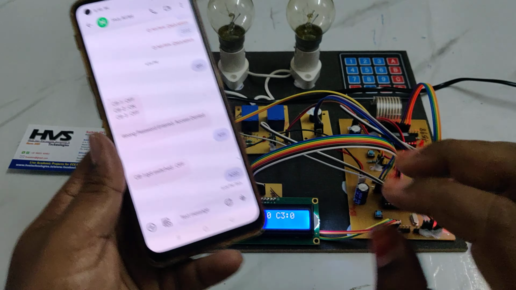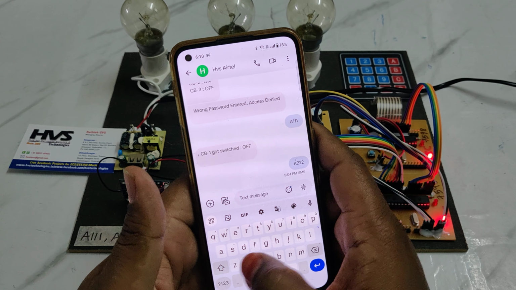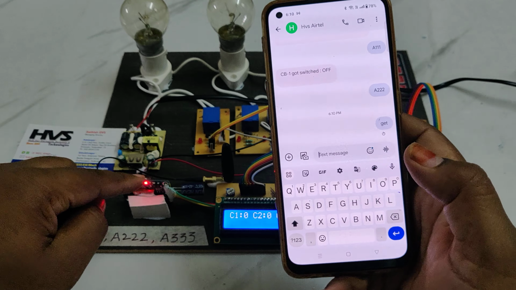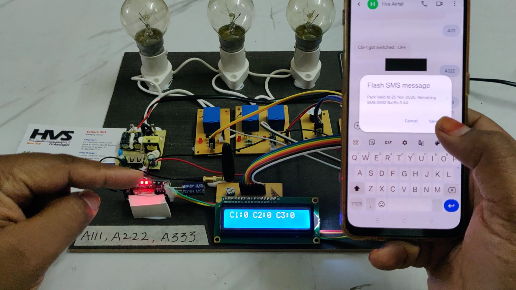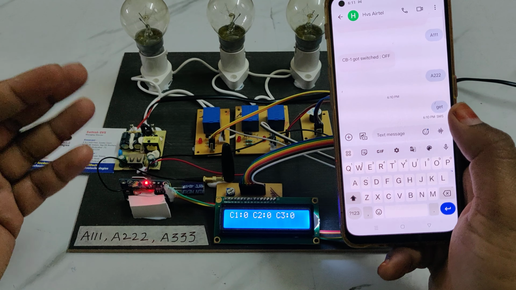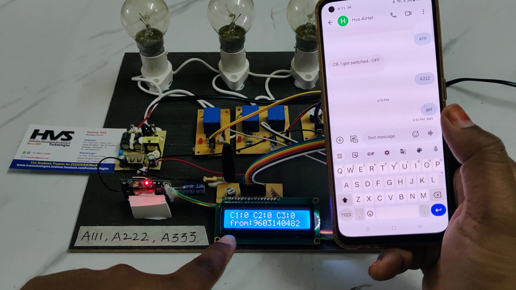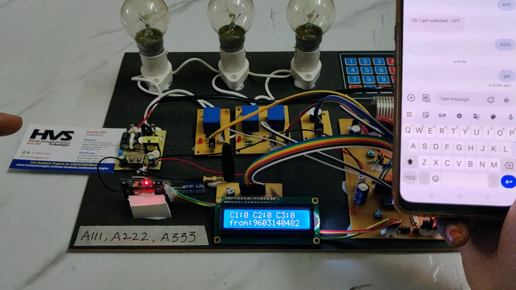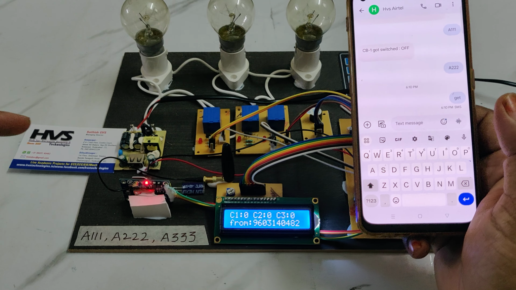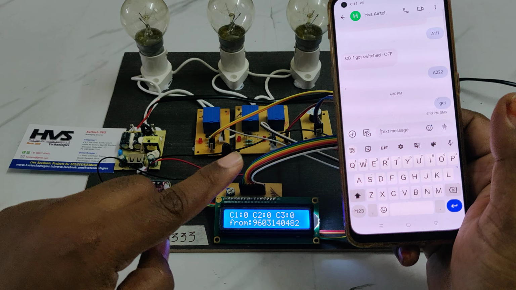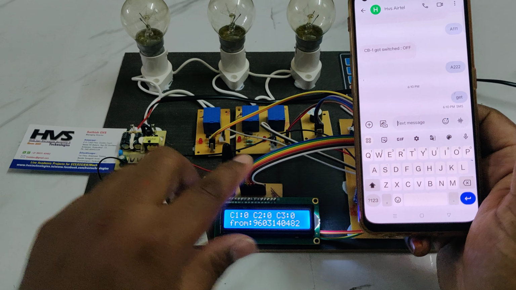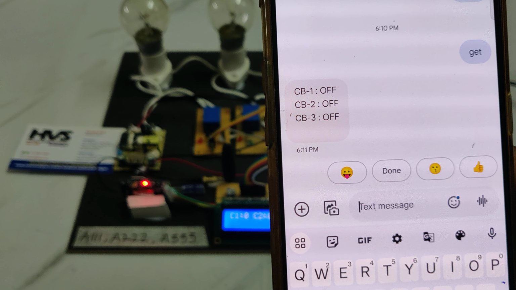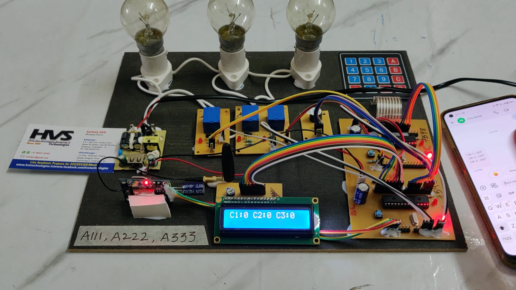So the first step, send SMS. When you send a get SMS to the SIM card which you have inserted, your number will be stored inside this system. From there you will get the message alerts. Right, from my number the message is sent, and you will get the reply also. Once you receive the reply message, it indicates this number is stored till we switch off the power supply. So now the circuit breaker status is all three in off state only.